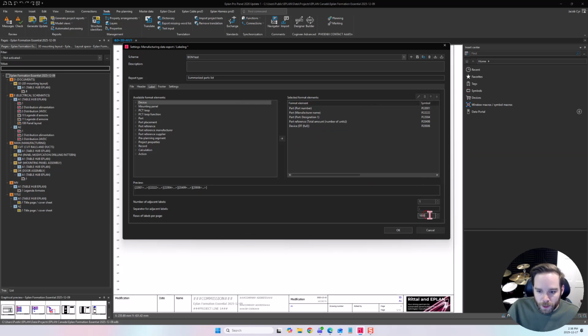At the bottom, taking attention to this, the row of labels per page. If you leave it to 1, this would create 1 row per worksheet in your Excel file. So it's better to put a high number that everything is set in the same worksheet. 1,000 is fine, 100 if you want. When it reaches the limit, it's going to create a new worksheet.